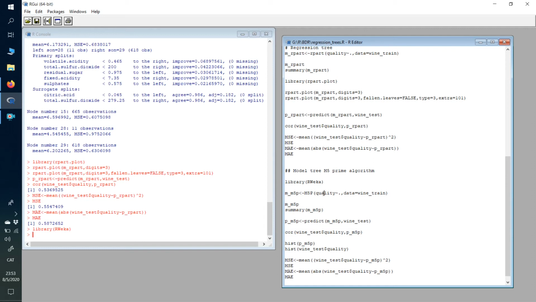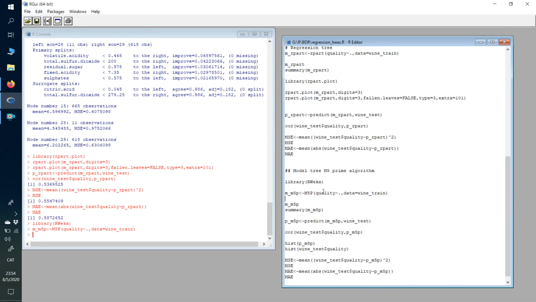and now I'm computing the model. The algorithm is the M5, and this is the improved version from 1997, which is called M5 prime. So M5P is the name, and the syntax is the same as before. So I'm sure that the problem is not in the data, because the first part is running okay. And I run the model. This runs with no errors.